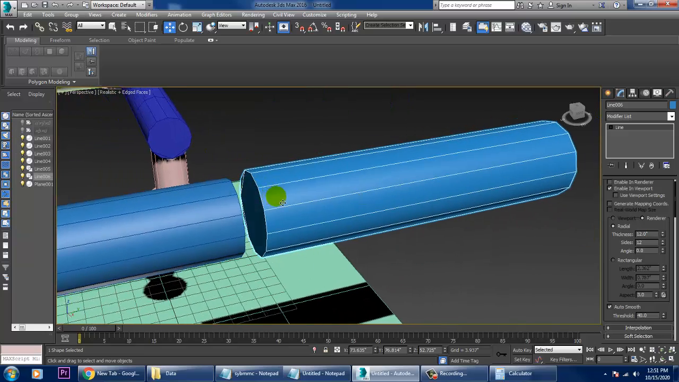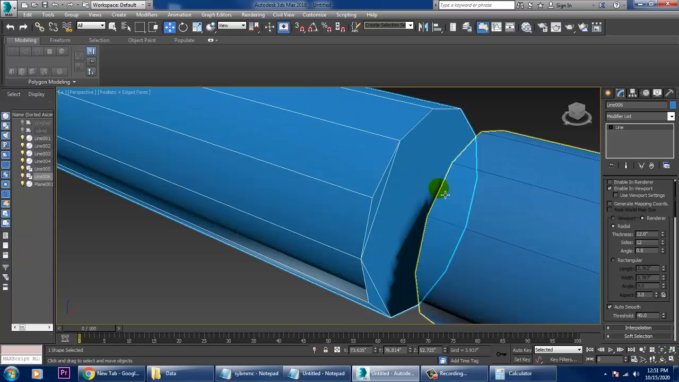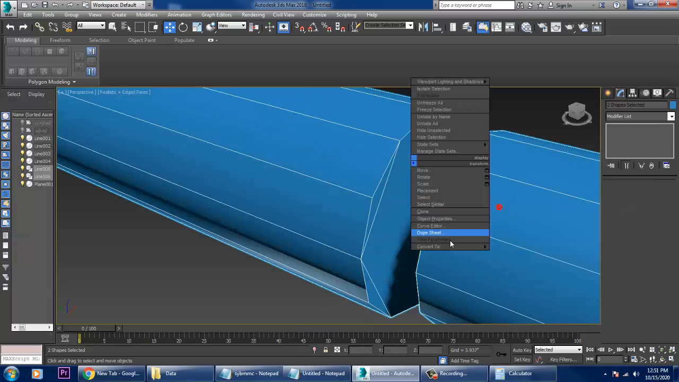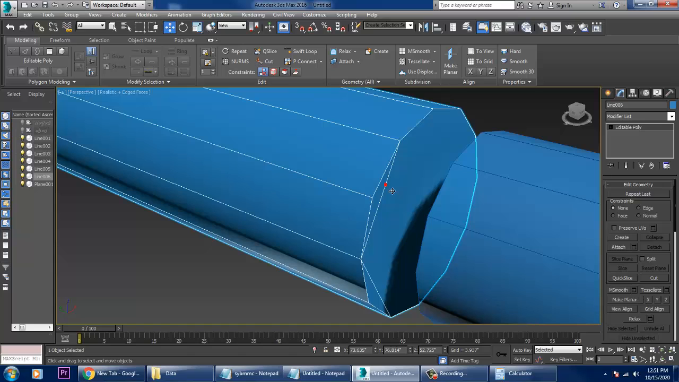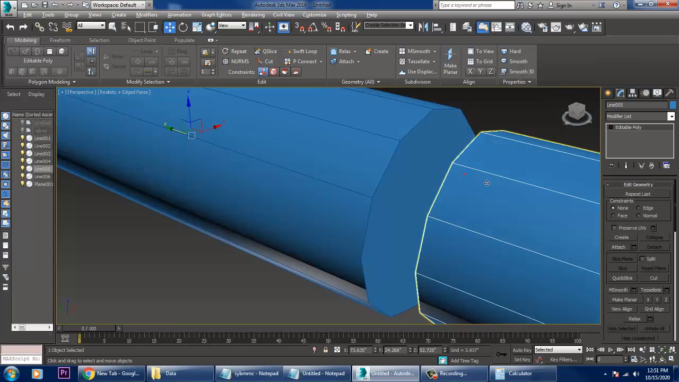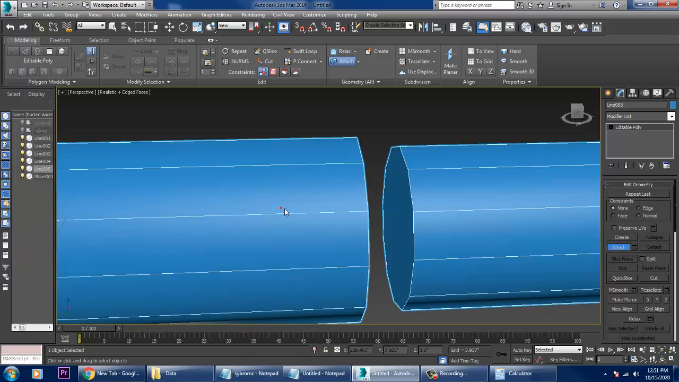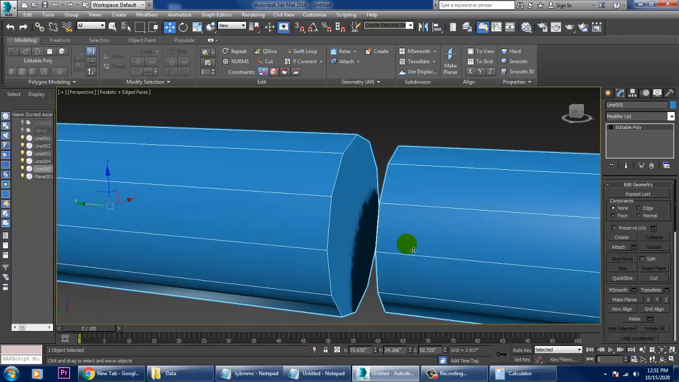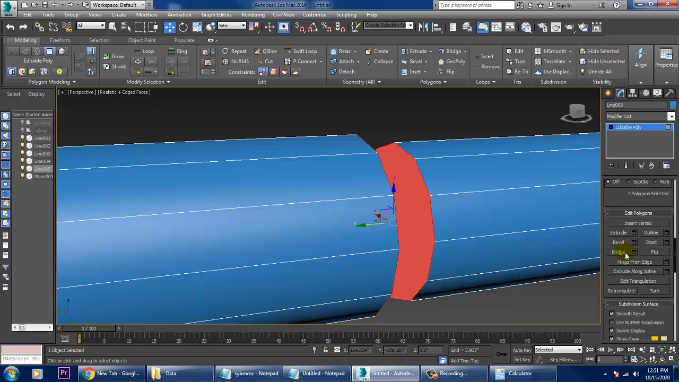After you're done with this, now what I can do is I can just select this and convert to editable poly over here. Let's select these edges, select this and this, control and backspace, select this. So very first of all, just attach these two. Now select this polygon and this polygon, and you have an option over here that's called bridge.